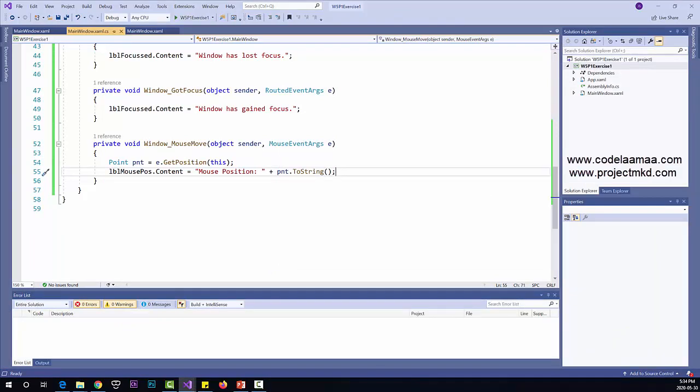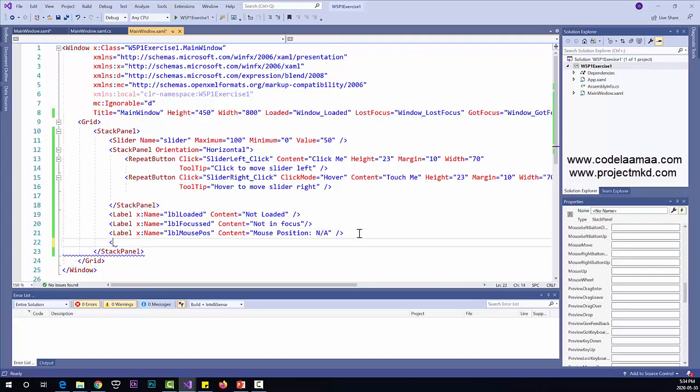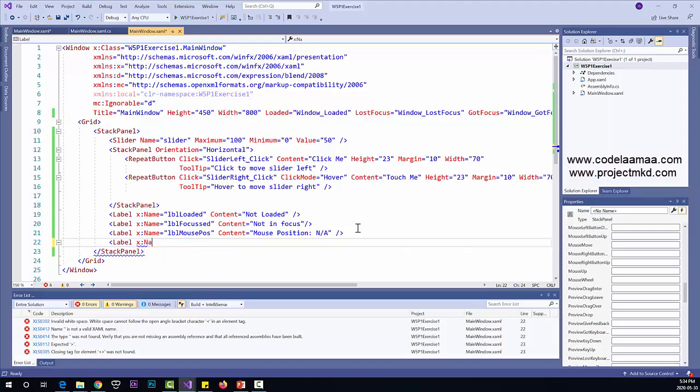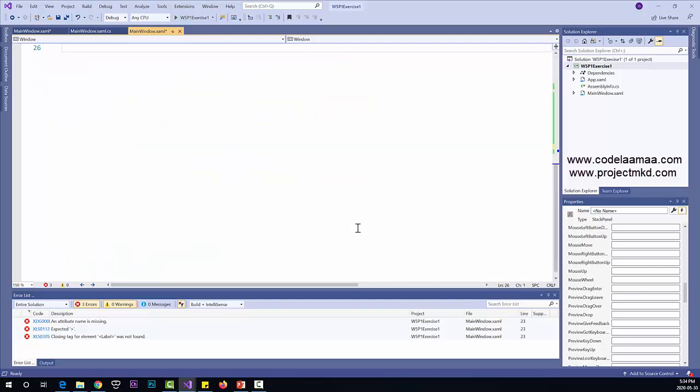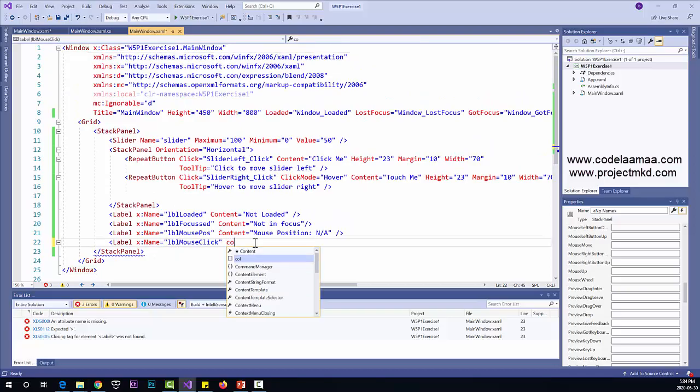All right, let's do a left and right click. So we're going to bring in two more mouse events, but we're also going to add another label here. So we'll say label, let's say x:Name is equal to LBL mouse click. Oops. There. Say content is, we'll say mouse click NA.